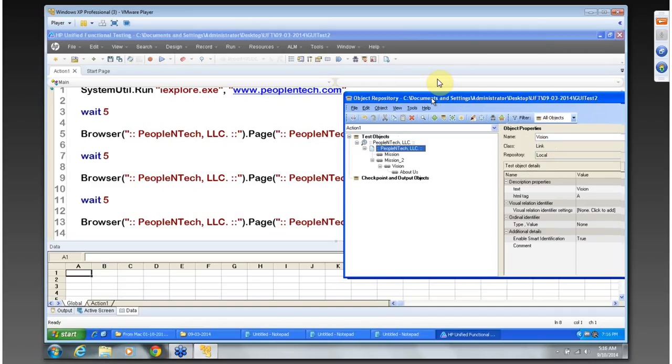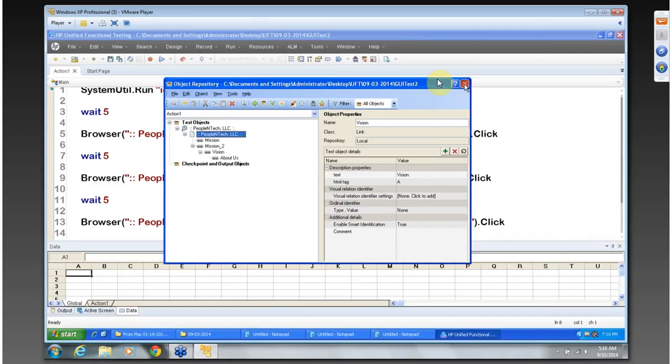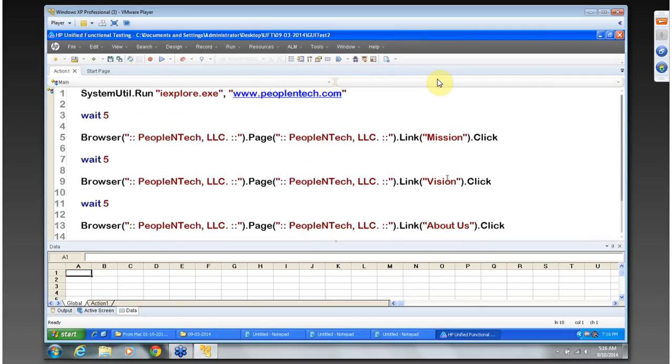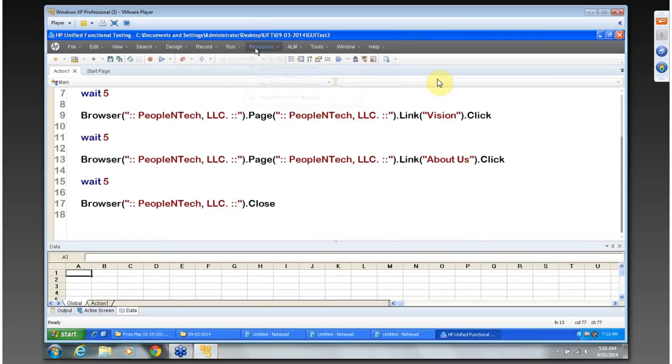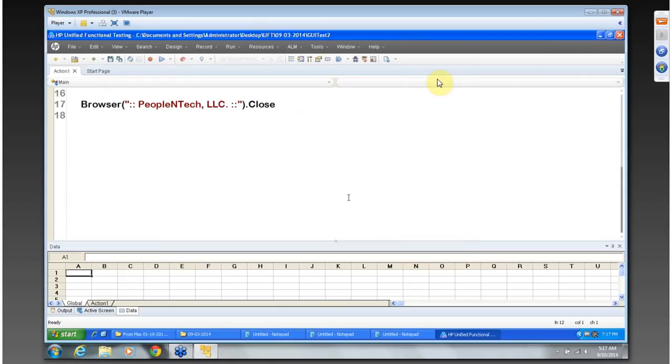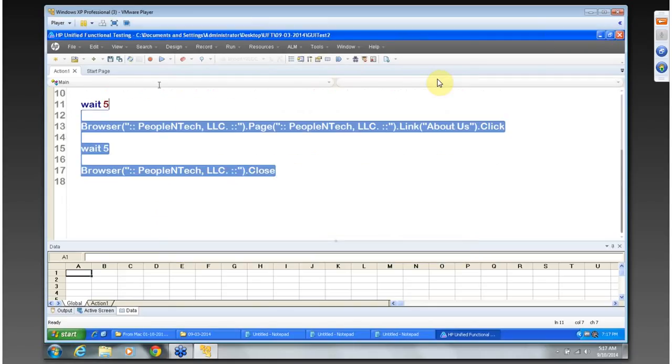But anyway, guys, do you understand? Very simple, right? Mission, vision, and any object that you want to add, you could add them from object repository, and then clicking on this plus sign, and then adding them from there. Okay, guys, everyone is clear? Very simple.